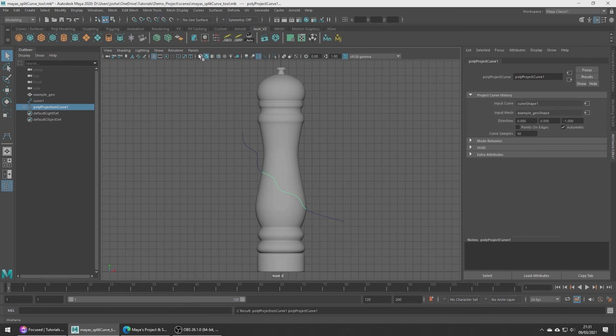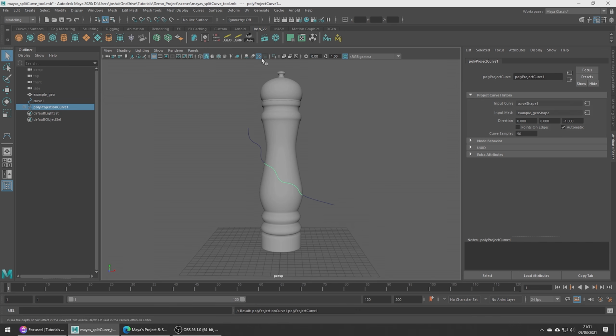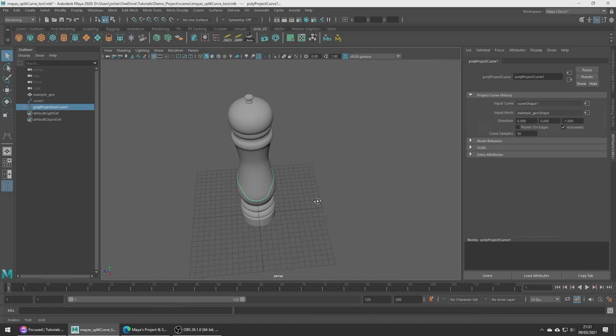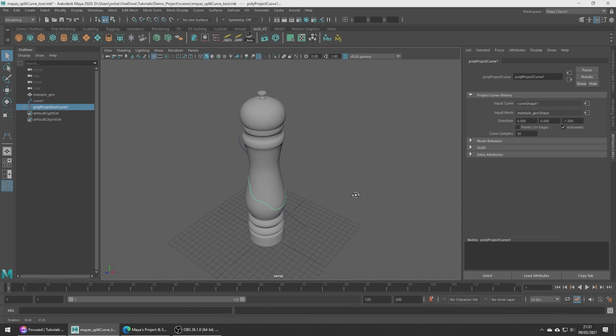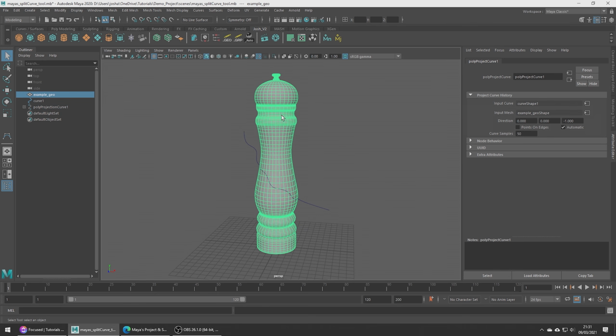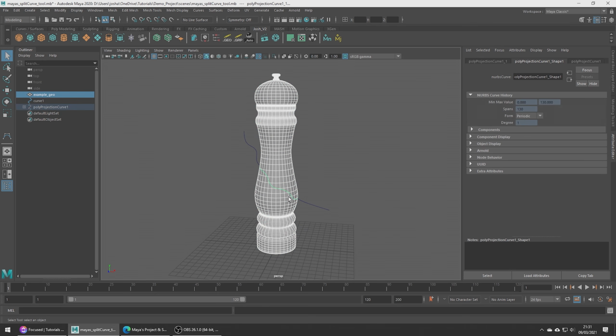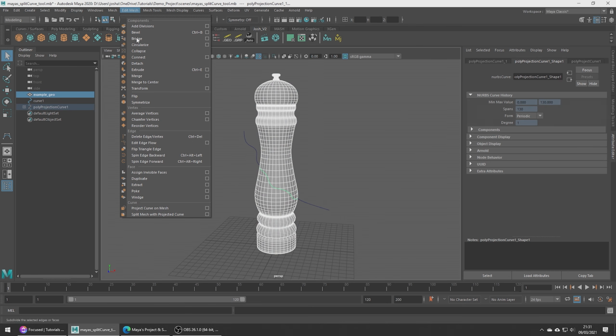Now, if I go back into my perspective view, you can see our curve has been projected onto our mesh's surface. What we can do now is select the mesh again, and the new projected curve, head up to Edit Mesh, and then down to Split Mesh with Projected Curve.